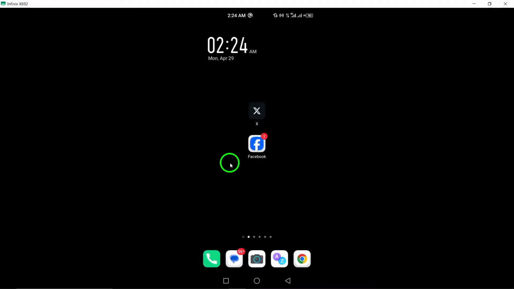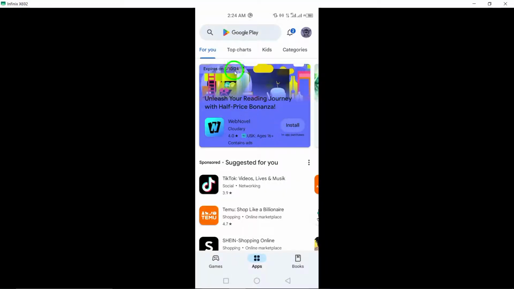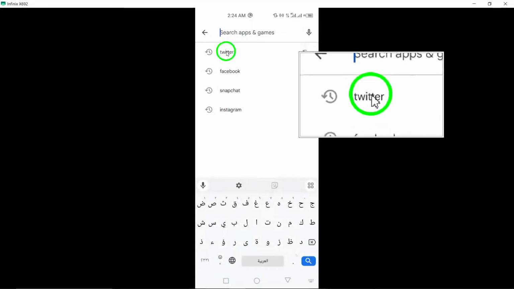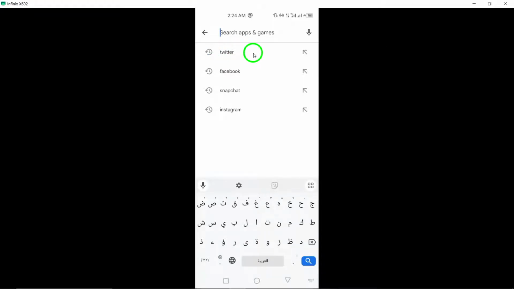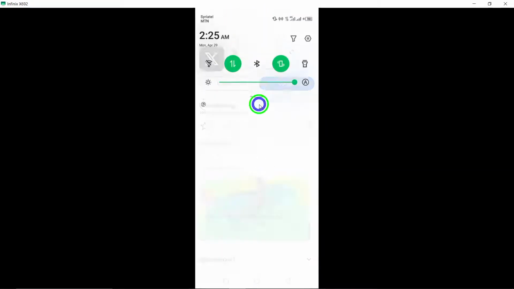2. Check for updates. Check for any available updates for the Twitter app in the App Store. Keeping the app up to date can help resolve login issues caused by bugs or compatibility issues.